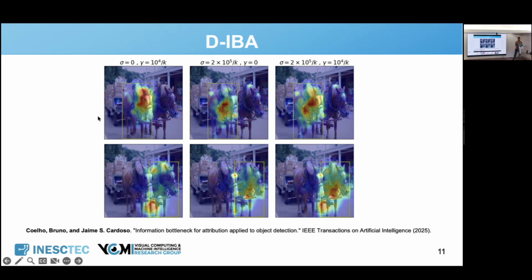We also do some kind of ablation to evaluate how each term of the loss function affects the explanation. Here, when you try to explain only the localization, we get this kind of saliency. When you try to explain only the semantics, you get this. And when you use both terms, you can see that you have the complete explanation for the model prediction.